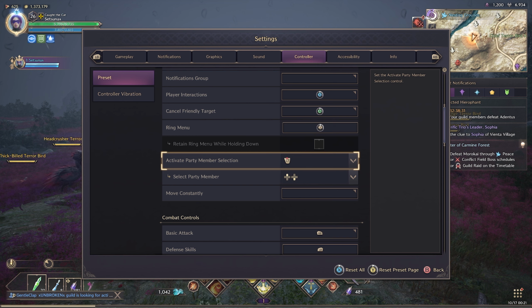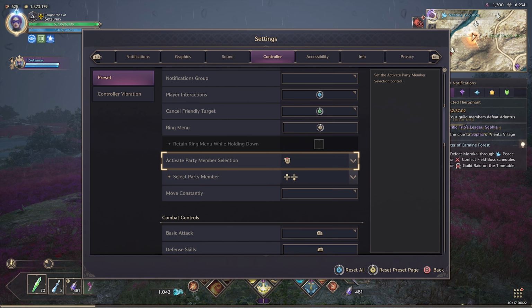All right, active party member selection. I hold down LT, and then use up and down on the D-pad to switch between party members. Since most of my combat requires me to hold down LT anyway, this works great for me. If you don't want to hold down LT, if you're in parties a lot, and you want something easier, quicker for you that works like Final Fantasy XIV.